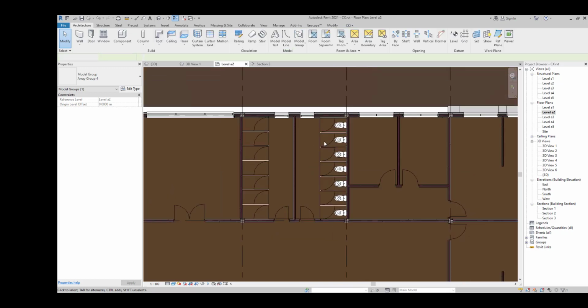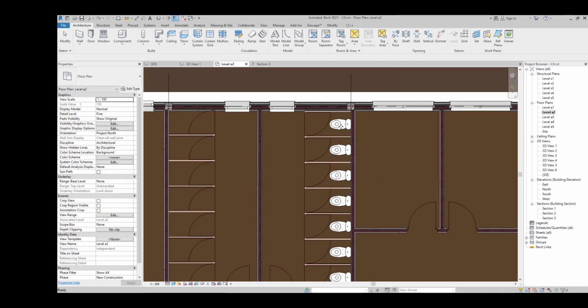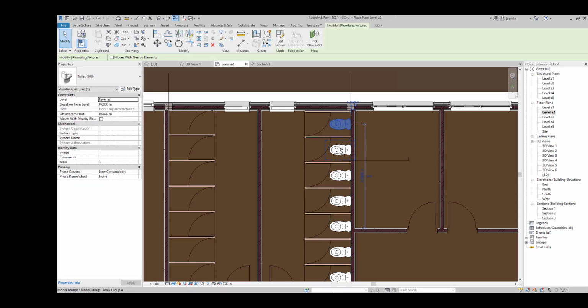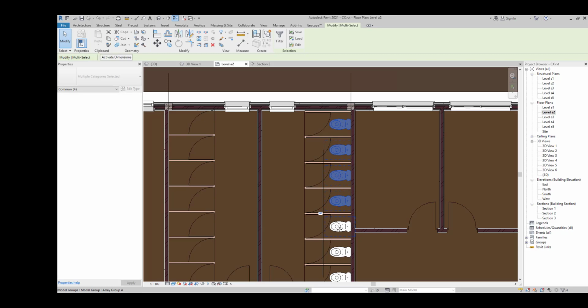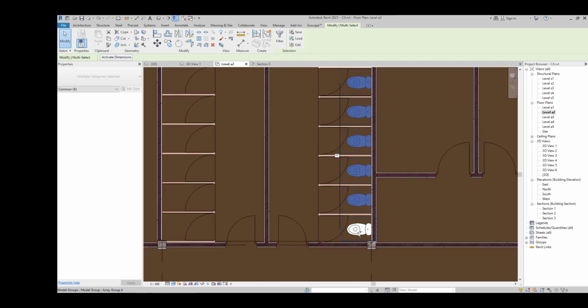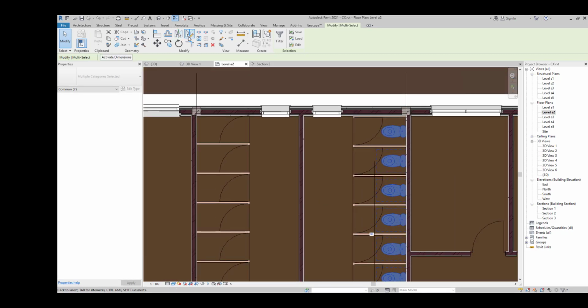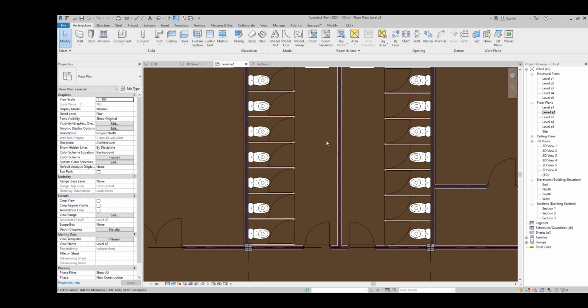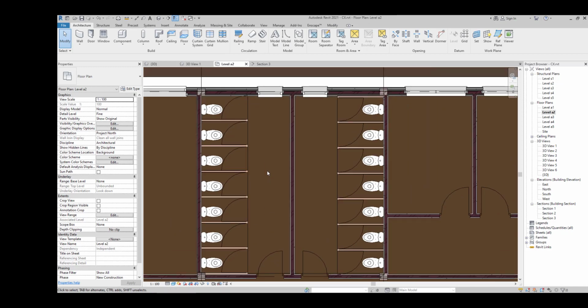Here we go. After that, I will just select my toilet so I can easily use the mirror tool. I can even use the axis and create it here. That's a very fast process and works very well.